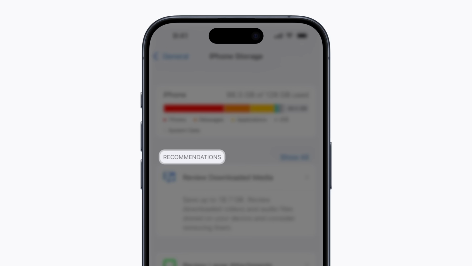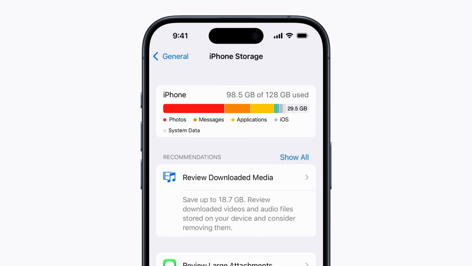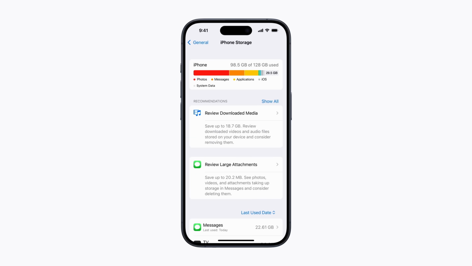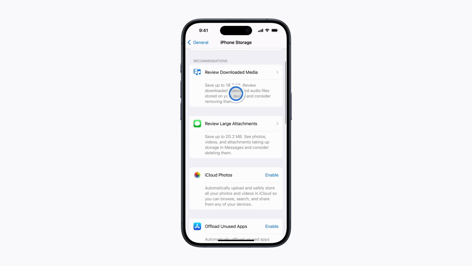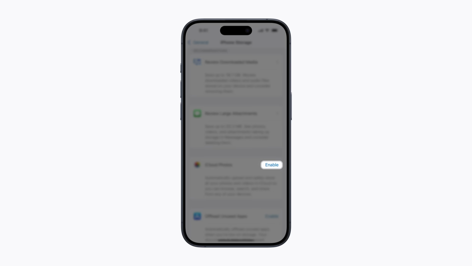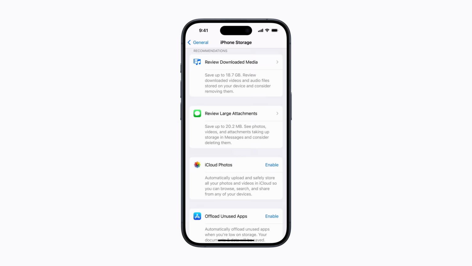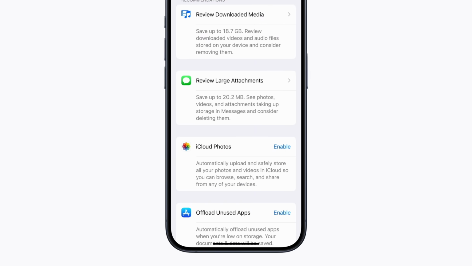Recommendations are storage management options that are suggested based on what is using the most space. When there are more than two, you can tap Show All and scroll down to view all of them. You can tap Enable if you want to use a recommendation. Some recommendations run automatically in the background, like iCloud Photos, which uploads all your photos and videos in iCloud, or Offload Unused Apps, which uninstalls apps you haven't used in a while, but keeps the app data in case you decide to reinstall it later.